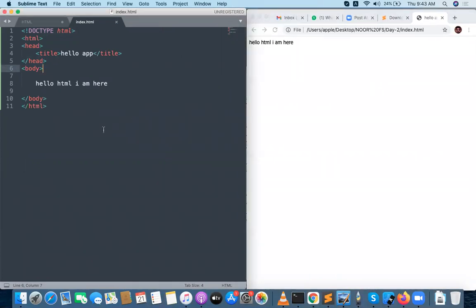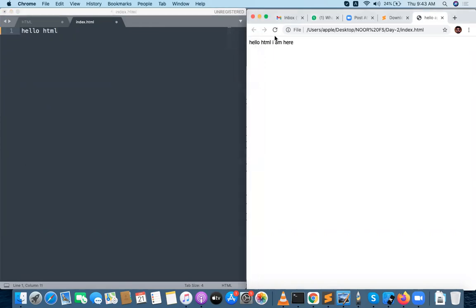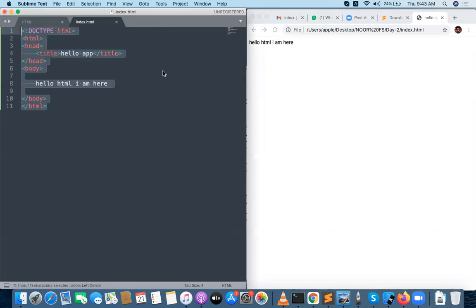Finally, this is not a recommended structure, but this is basically a structure of the HTML. This structure is also not recommended. Hello HTML, this will also run. This will also run. But the recommended way of writing HTML is this one, head and body sections like this.